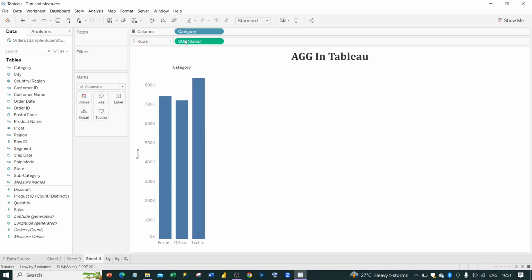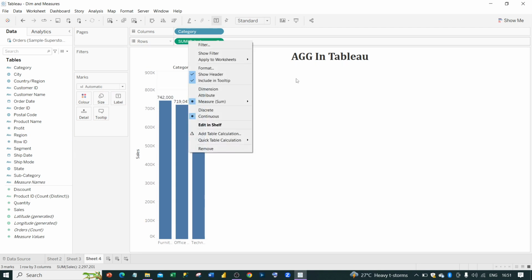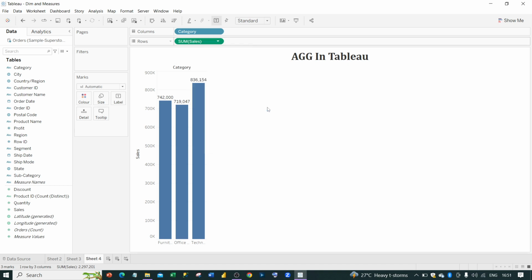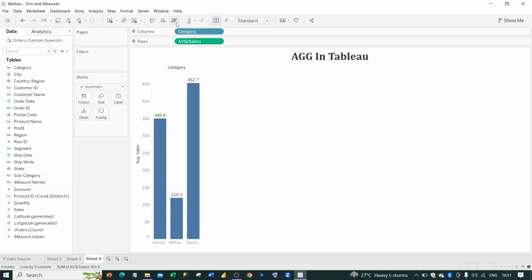So I created a bar chart here and I click on the tooltip part. So the values are visible. Here you have to right click, go to Measure, and you can change to any aggregation. If I want average, it calculates the average here.